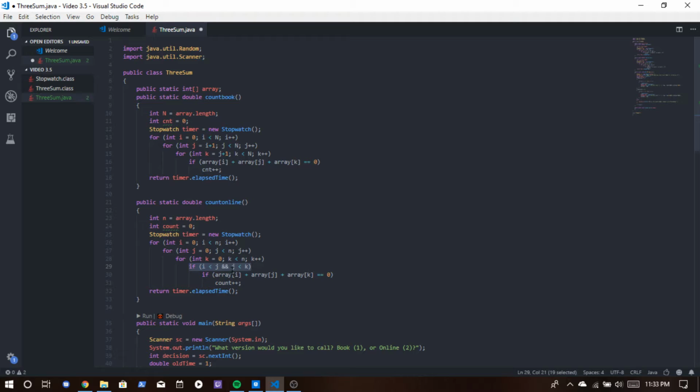What this one is doing is making sure that if you have like 3 numbers, negative 10, 0, and 10, that whenever you go through again and you have at some point 10, 0, negative 10, that you don't add it again to count 1. The reason that is not a problem in the count book is because I starts at 0, but J doesn't start at 0. It starts at I plus 1, and then K starts at J plus 1. As you can see in the count online, they all start at 0. So that's the 2 different ways of solving that issue.